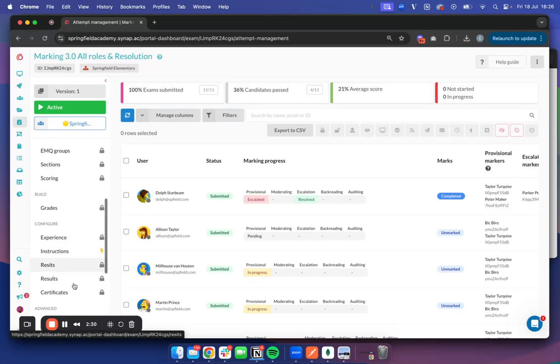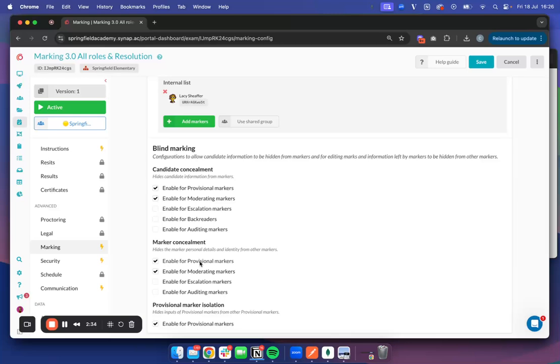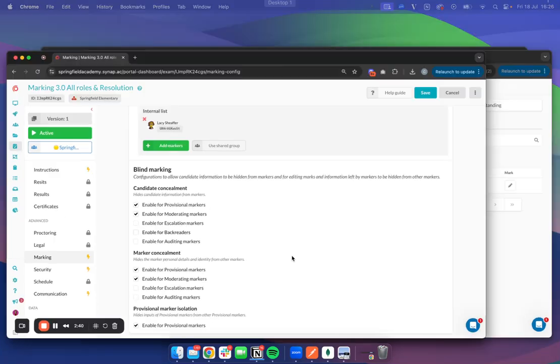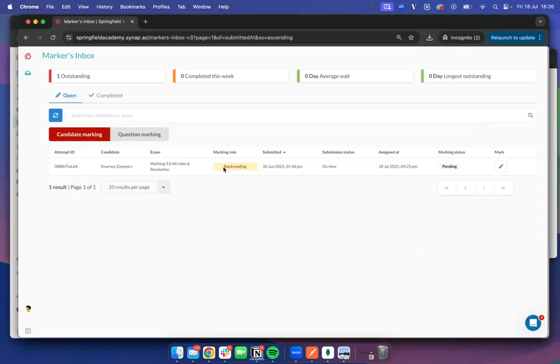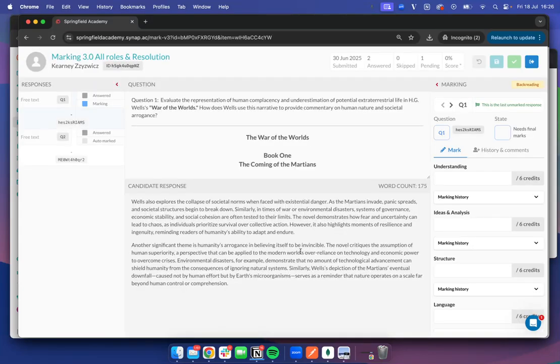And same with any other marker role, there are extra configs for candidate concealment and isolation. I don't have it enabled on this exam. Perhaps I don't want my backreaders to mark blind, but you can, and you can enable those at any time. So I'm going to go into here, the same markers inbox as all the other marker types. It's not started yet. I'm going to mark. It's telling me what role I'm assuming because I could have multiple marking roles. And I'm going to start the session.